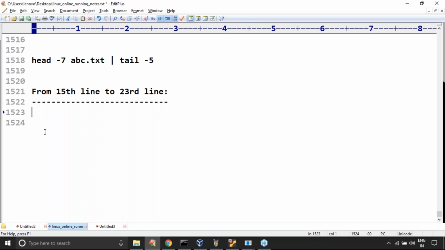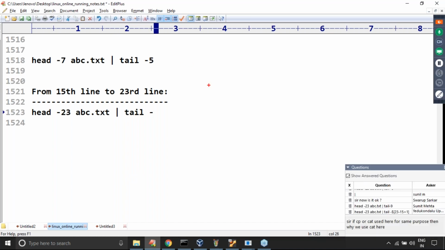Swarup, what is your answer? From the 15th line to the 23rd line I required. head -23 abc.txt, so until the 23rd line I'm getting. After that, tail -, now observe. I told you, 23 minus 15 plus 1.